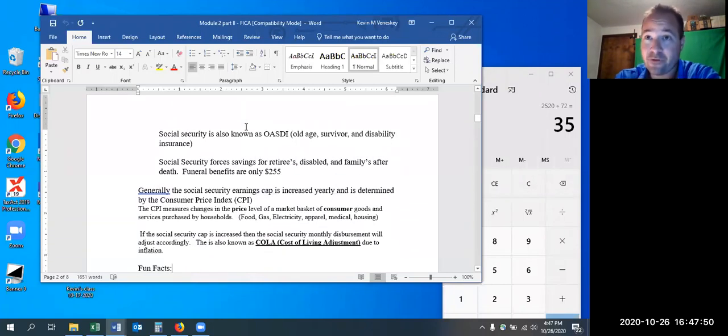Social Security, if you look back through some of the rules and the laws, is also known as OASDI. If you see that anywhere, that means Social Security. And this is what it stands for, the Old Age, Survivor, and Disability Insurance, because Social Security does pay for those who are disabled. If you qualify, they do get checks from Social Security.